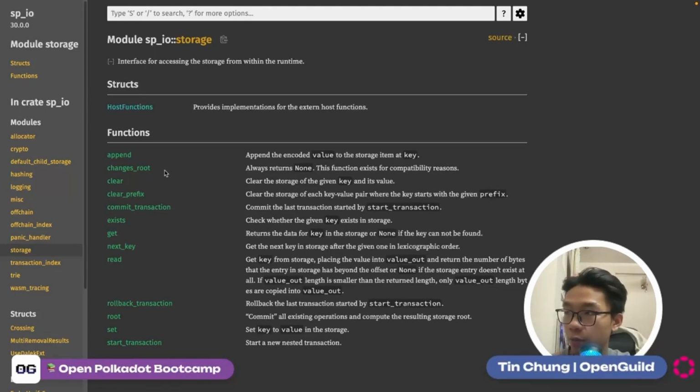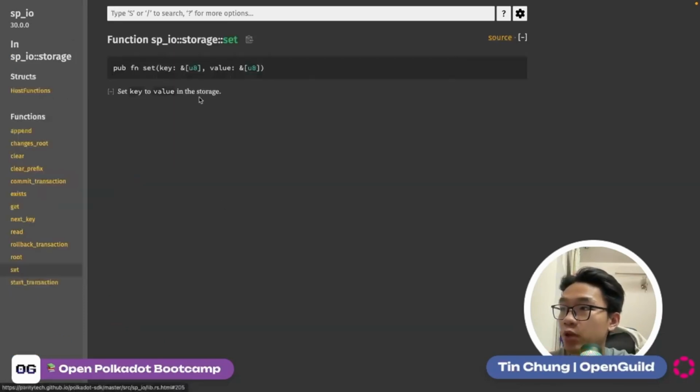And right here, we have the SPIO storage in this crate. It provides you some set methods that allow you to write to the overlay changeset. If I want to write, I'm going to call this set method, and as you can see, it receives the key and the value.